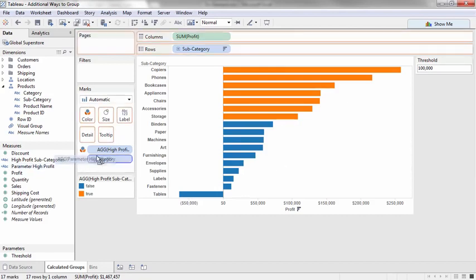Now, if we bring this field to color, not only will the group update as the data is refreshed, but the end user can modify the parameter, controlling the cutoff for membership in this group.